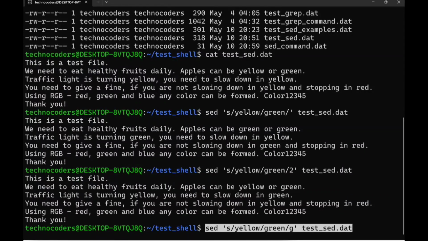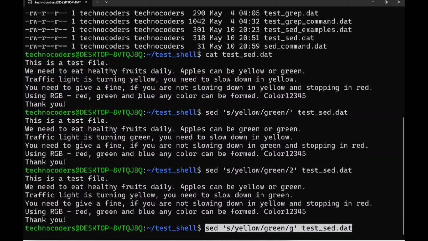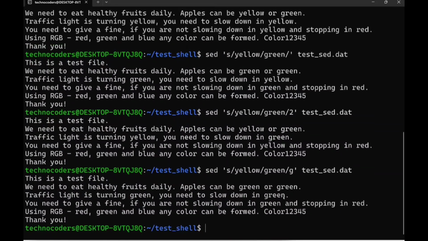This is after my operations. This is my original file. So yellow is here, 1, 2, 3, 4 places are there, right? Because I am saying global, it will replace everywhere. So you can see it replaced here also, here, here, and here. So g is for global replacement, so it will replace everywhere.